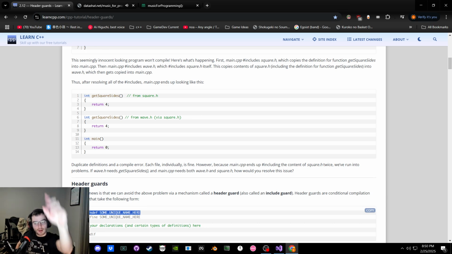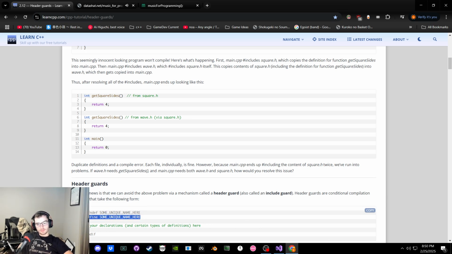It would not have done it because this only runs if... All of this depends on this not being defined. So if it is defined, well, it ends. This only operates if not defined. Header guard and include guard.